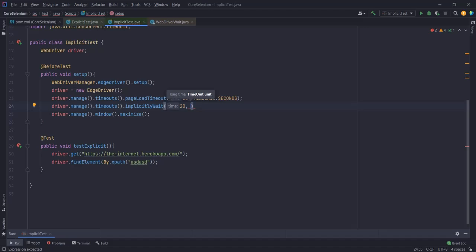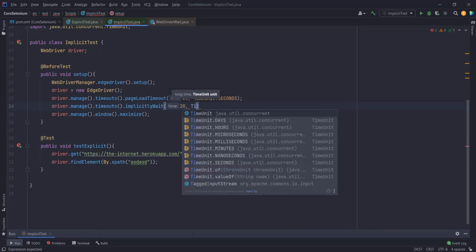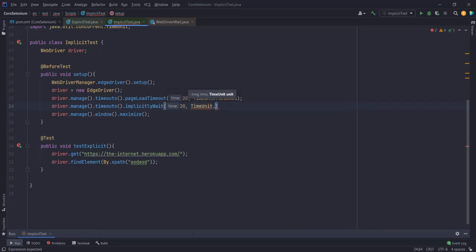So this particular value, the value that you put in as the first argument, what does this stand for? Or rather I should say, how do you want Selenium to interpret it? So I want it to be interpreted as TimeUnit.SECONDS. So I want Selenium to wait for 20 seconds. And when should it wait? It would wait every time it tries to find a particular element. In other words, it would wait every time we do a find element operation.